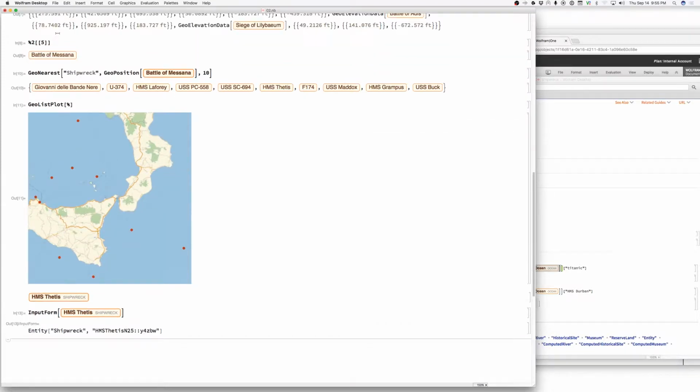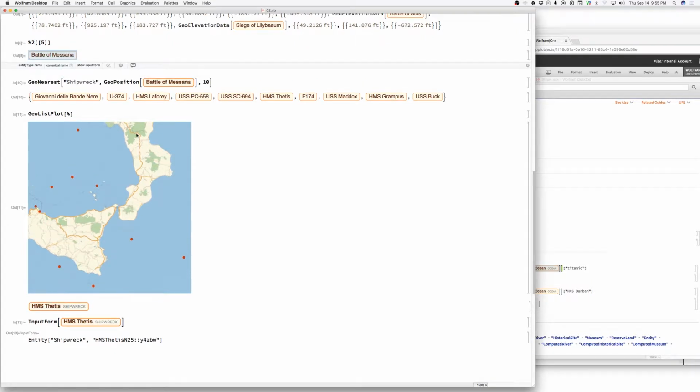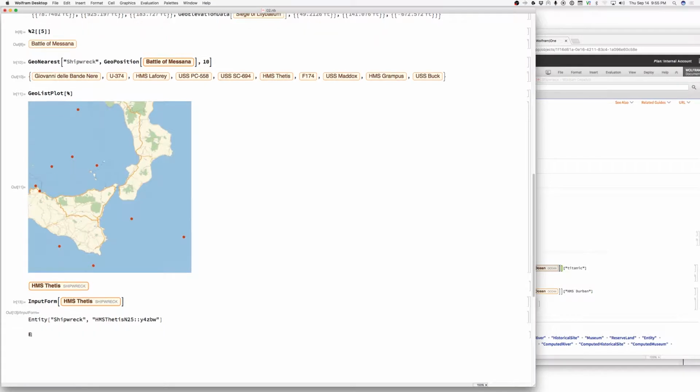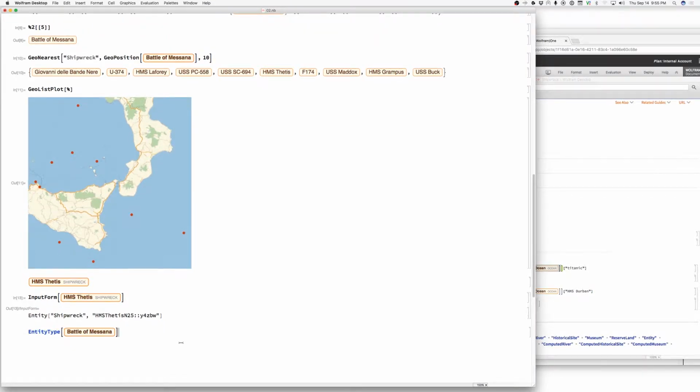So let us try saying entity type. That's not what I want. Let's just do input form of that. Okay, it's a military conflict. Now I don't know if this is going to work.